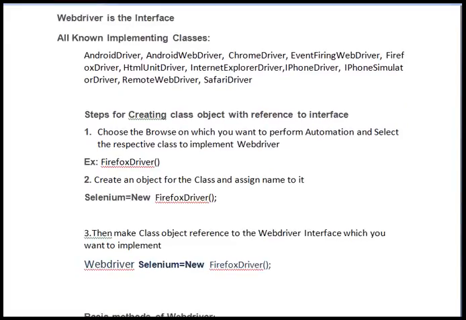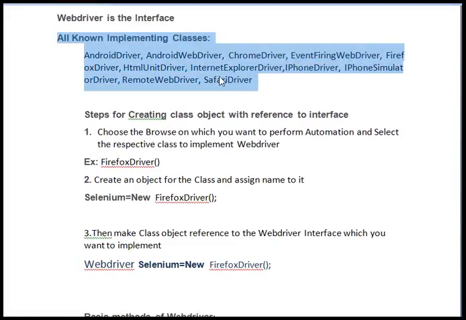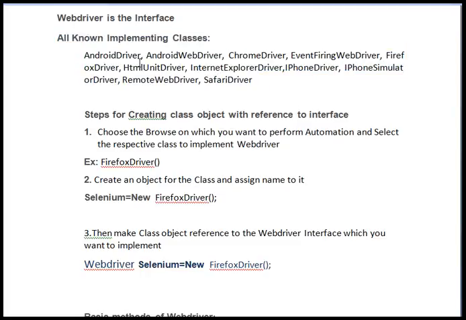So what are those classes you are using to implement the methods present in WebDriver? What you need to answer is, it all depends upon what browser I am choosing to automate my application. If I am choosing Firefox to automate, then I use the Firefox driver class. If I use Internet Explorer, I go with the IE driver class. Whatever browser I want to automate, that particular class I use to implement the methods present in WebDriver.